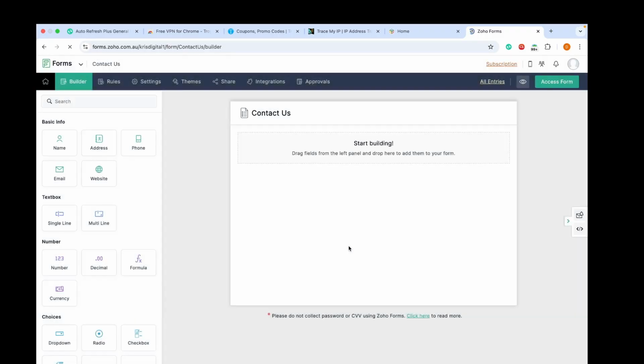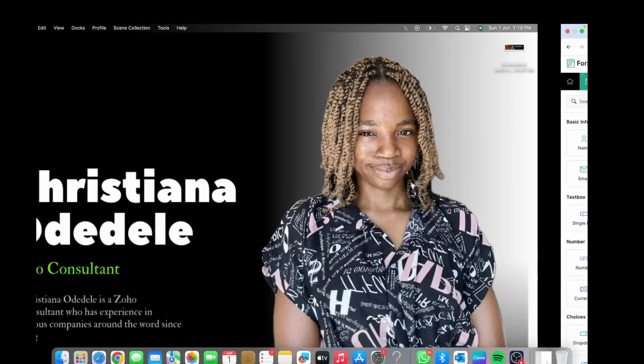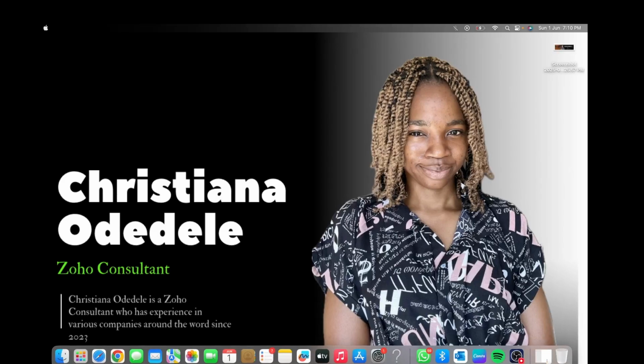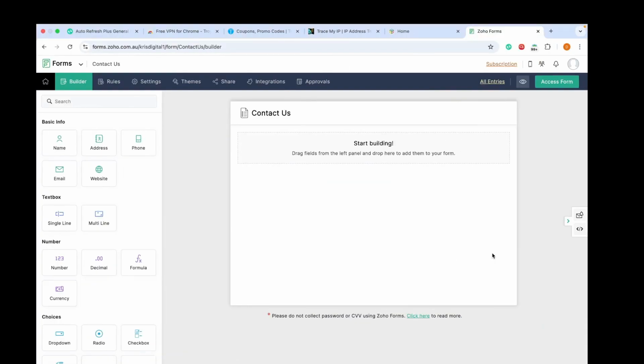You can see that we have the standard form, and there are two types of form. If you notice, before we got here, we saw the standard, we saw the card. The standard is the normal form you usually see. For the card, each field will be separated, each field will be on one page. For example, let's say I drag the name field, only the name will be on one page. When you click next, you see the second field on another page. That's the way the card one is.